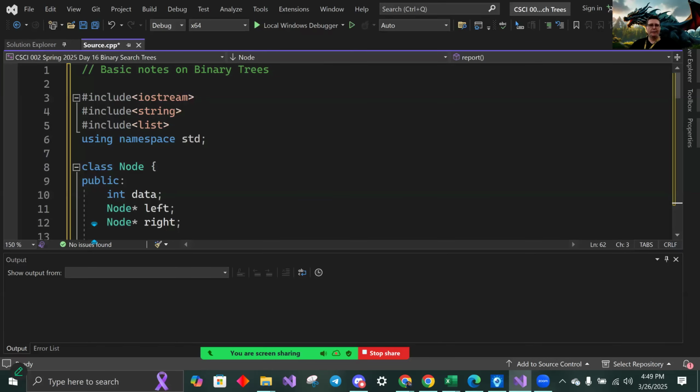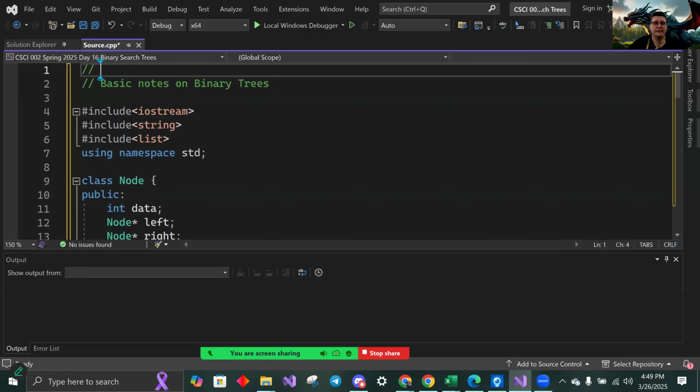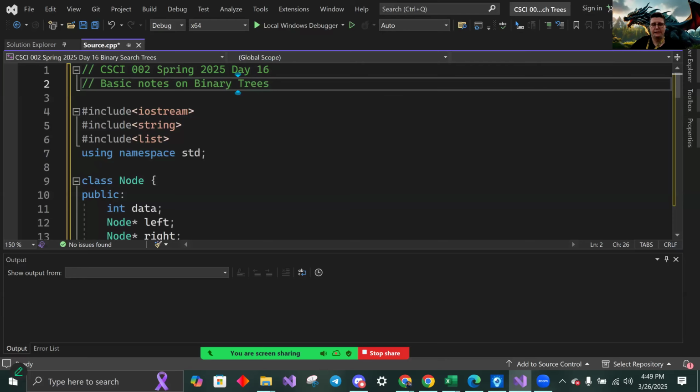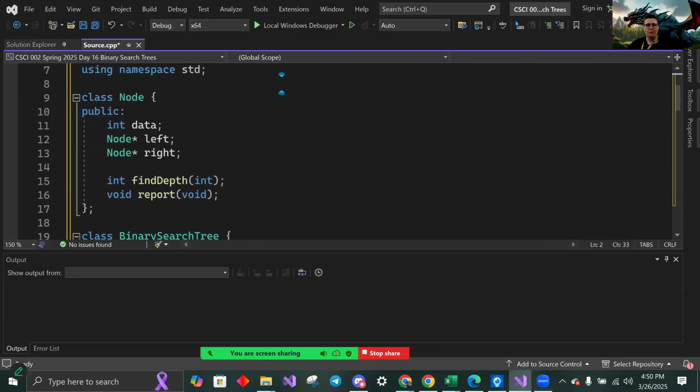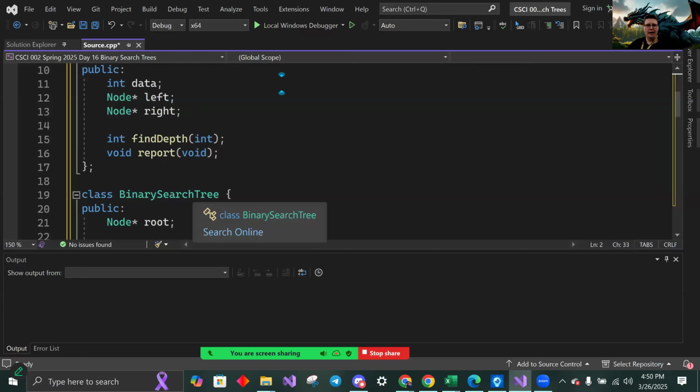All right, so let me put another little line in here. This is CSCI 02, spring 2025. Day 16, we're doing our search trees, binary search trees. You will see we have a node set up that has not just a node and a node pointer to a next thing, but it's going to have a left and a right. And it's got 2 more things. We'll look at the binary search tree in a second.